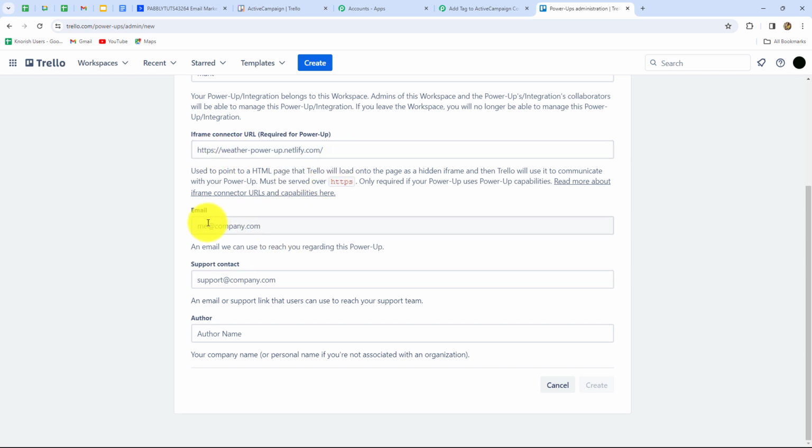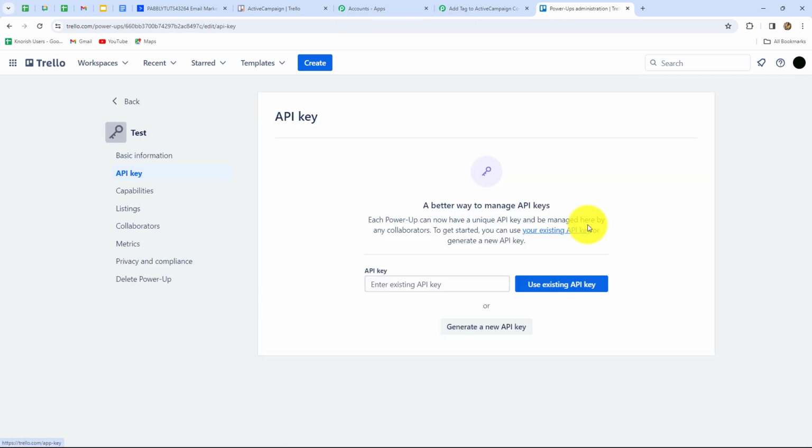Now the next we have to provide the email address, support contact and the author name, that who is creating this integration. So I'm going to give a random email over here. Let's say jane@pabblitudes.com. Here I'm going to give the support contact email address and the author name will be, let's say, demo user. And now I'm going to click on create. As we have done that, we can find that our integration is ready.